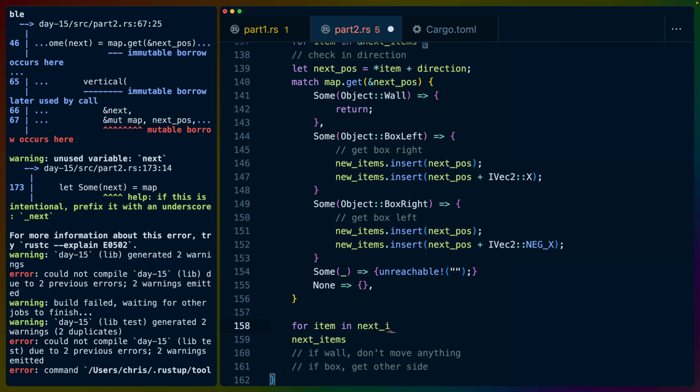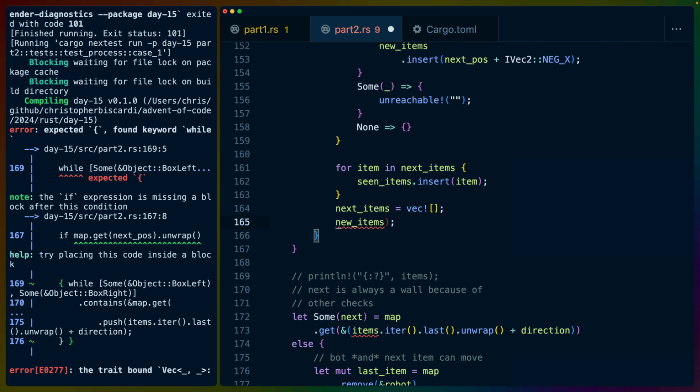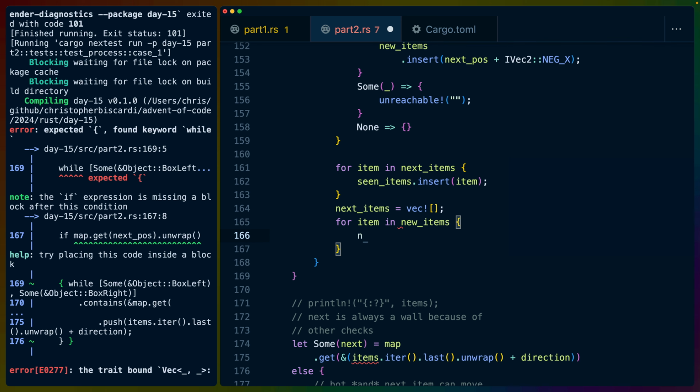Can we build a vec from this? Right, vec IVEC2. Next items. I'm surprised we can't do a vec from a hash set. The if expression is missing a block after this condition. Okay, 169. Oh, this down here. Okay. This doesn't matter. This we can get rid of. This vec still needs to be constructed somehow. So we'll clear next items, for item in new items, next items push item.